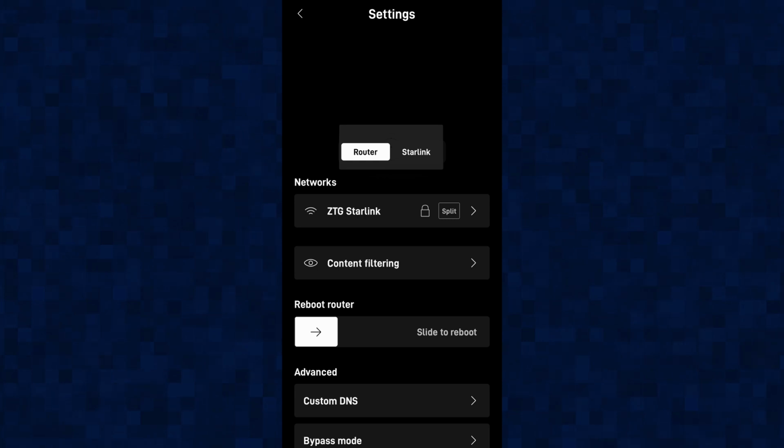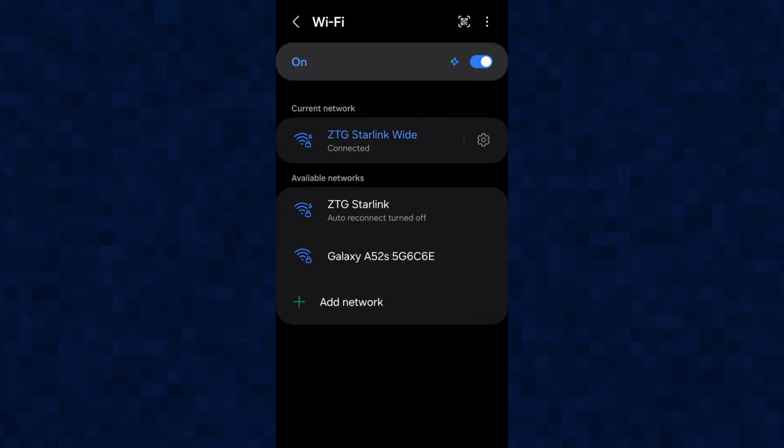Now, when you go back to the Wi-Fi list, you should be able to see your 2.4 GHz Wi-Fi listed. And you can connect your devices to the new network using the same password as the 5 GHz Wi-Fi.